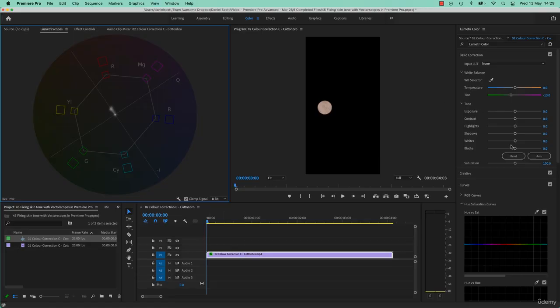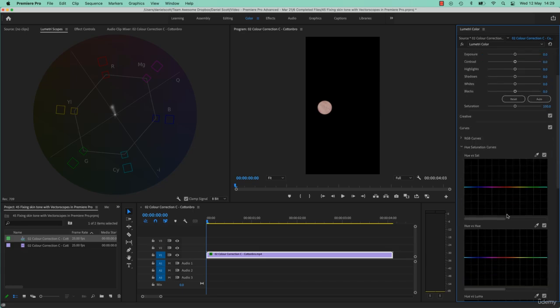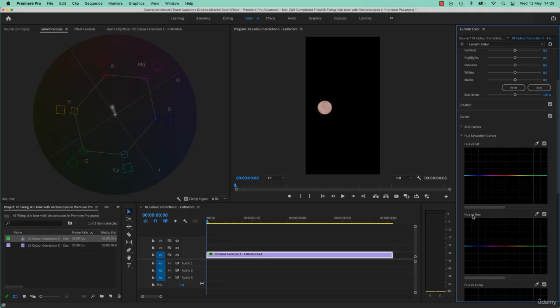Actually, let me show you the other way. I'm going to double click both of these to get back. Instead of using the temperature, you can use your curves, and you can use the hue saturation curves that we looked at before. We can use this hue versus hue. We can use the eyedropper tool to sample that color. We're right there, so let's grab the skin tones that are actually there, and you can move it up and down. Can you see on the Vectorscope to move it around? So you can get it close there. There you go.